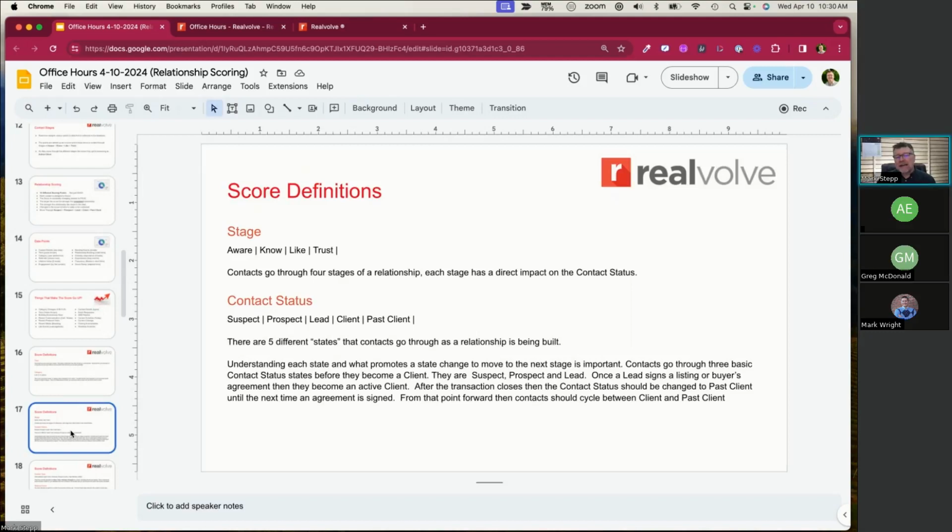Stage and status. Now these, and we'll cover these, are part of some of the rules of the contact cross-section. You do have to have a stage and a status in order for them to show up on your contact cross-section of some sort. Aware, know, like, or trust. And these are just those relationship phases that we were talking about earlier.